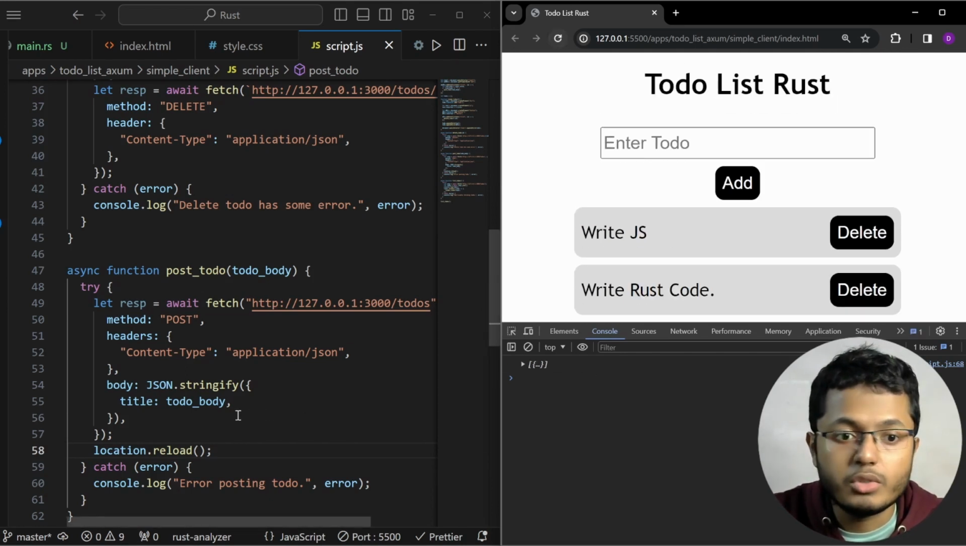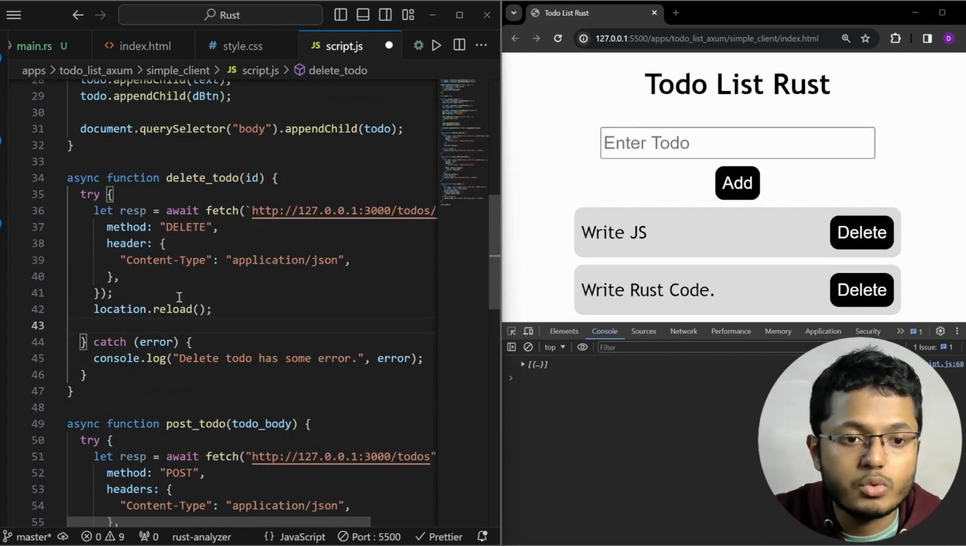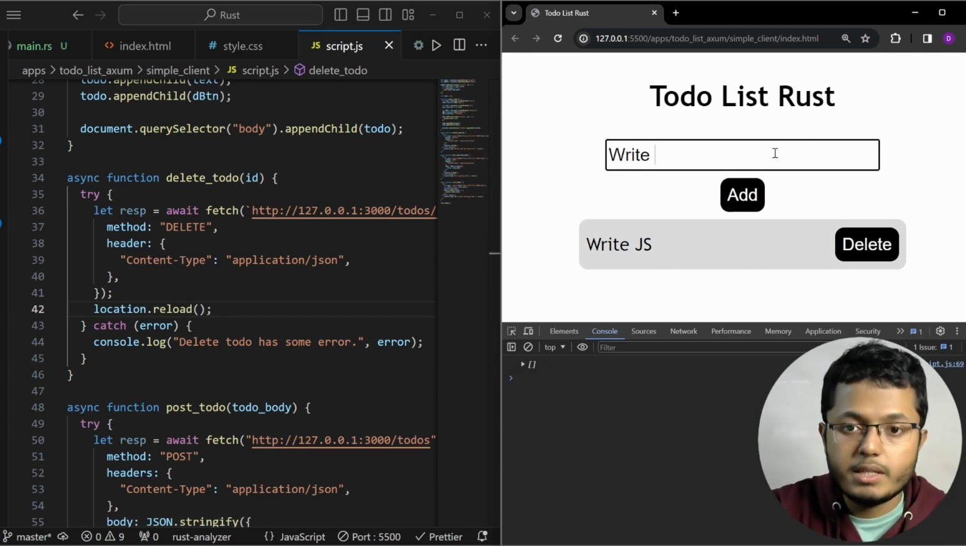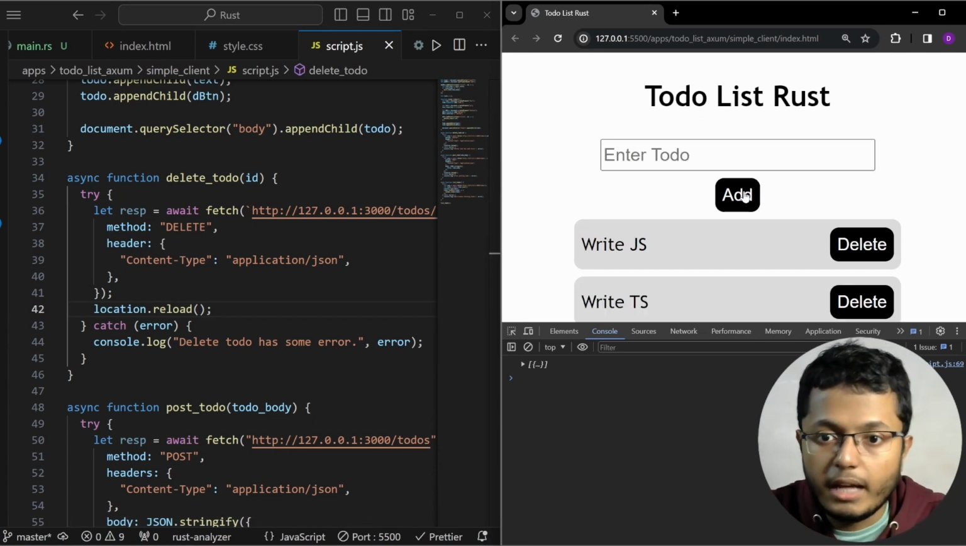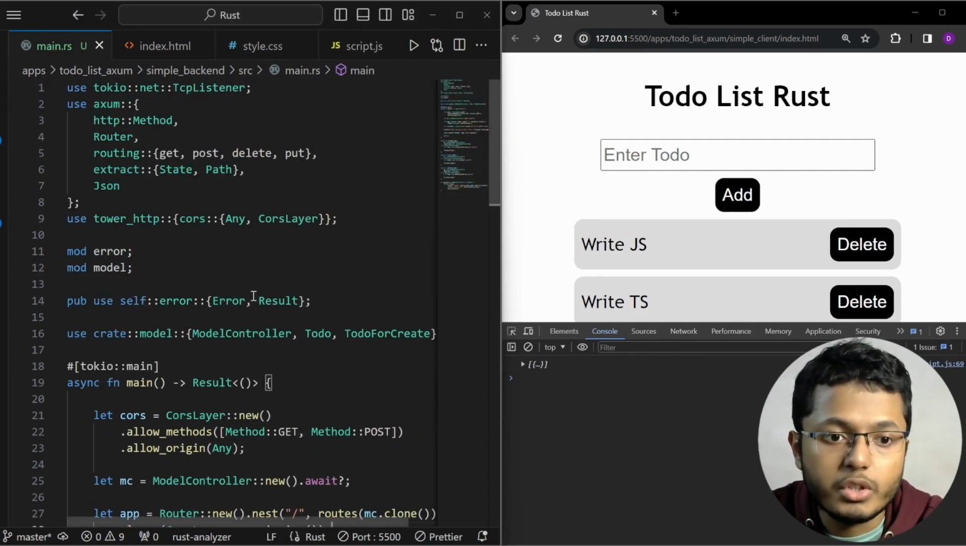Now the delete will not work, of course, so let me simply copy this thing, and inside my delete before the catch do a location reload once again. So write Rust code, it's gone now. So things are quite smooth now. And we actually got no CORS issues because we have added all of this code over here.